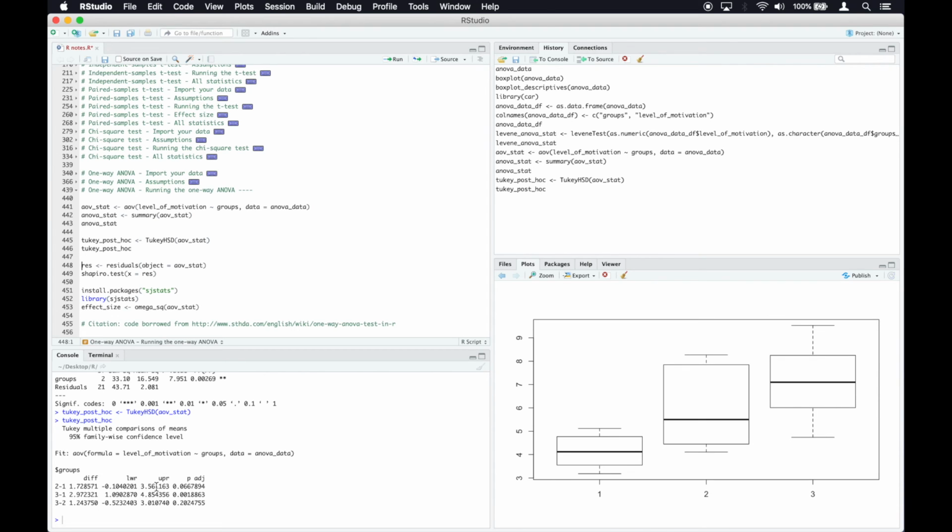And then we get a couple of numbers, and this one is an important one. So here we see that only the difference between group 1 and group 3 is statistically significant. The others are larger than 0.05. So here we know that the mean of group 1 and the mean of group 3 are statistically significantly different.